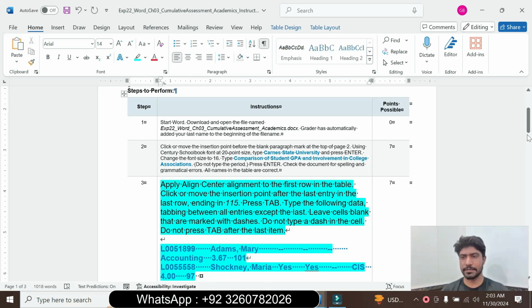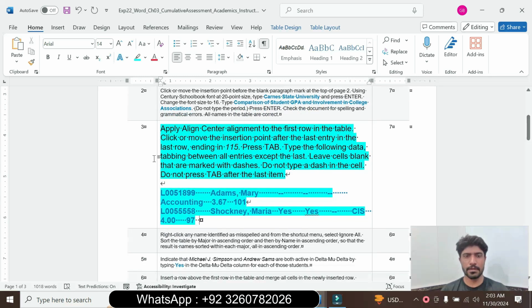Question number three: apply the center alignment to the first row in the table. Click or move the insertion point after the last entry in the last row, ending 115, and press Tab. Type the following data, tabbing between all entries except the last, and leave the cells blank that are marked with dashes. Do not type the dash in the cell. Do not press Tab after the last item.